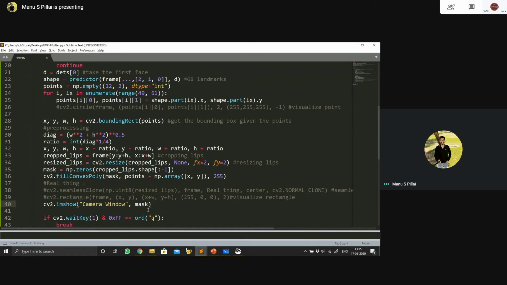Here you can see the mask, a small mask. Inside the lips, there is one, meaning true, meaning white color, 255. The rest of the things are black, and inside that we have white. I'll just pick that out. So that's exactly what the mask looks like.